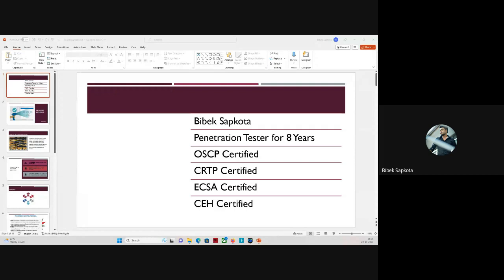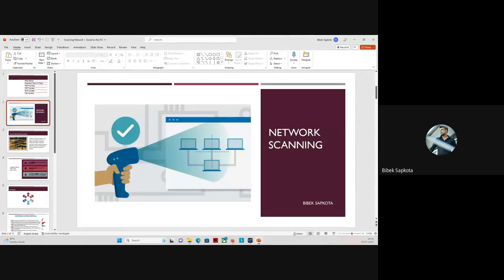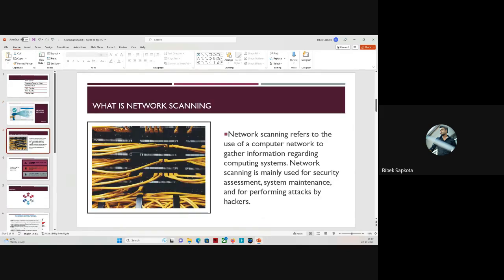Today we will be focusing on network scanning. What does network scanning refer to? Network scanning refers to the use of a computer network to gather information regarding computing systems. Network scanning is mainly used for security assessment, system maintenance, and for performing attacks by hackers.